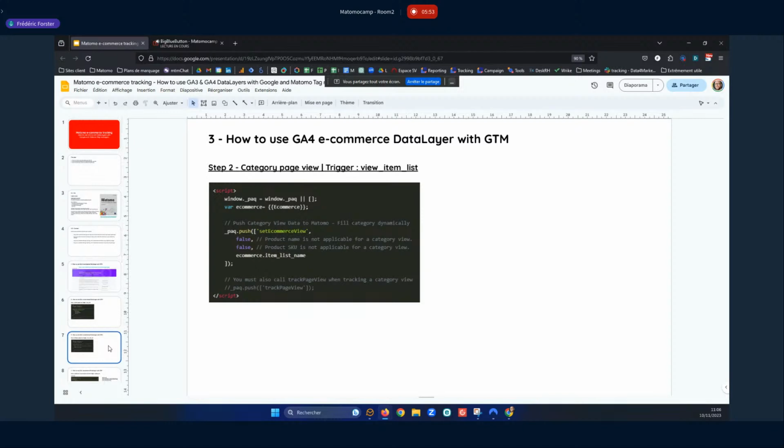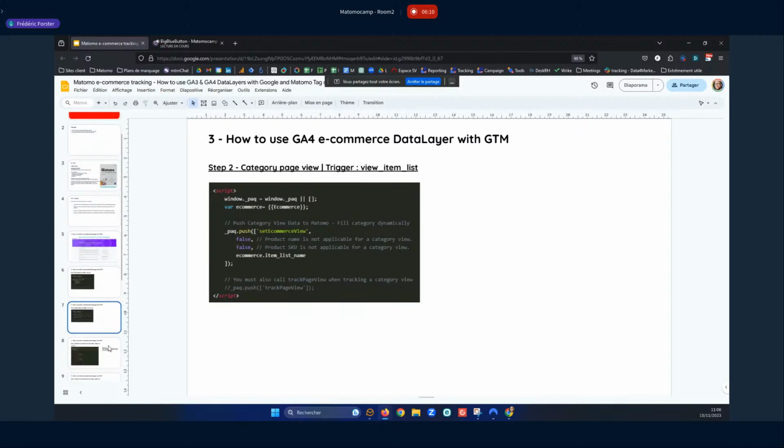Step 2, which would probably be step 1, because most of the time you arrive on a category page and then move to a product detail page. But anyway, you can use this simple script as well, using the GA4 trigger being the view item list.